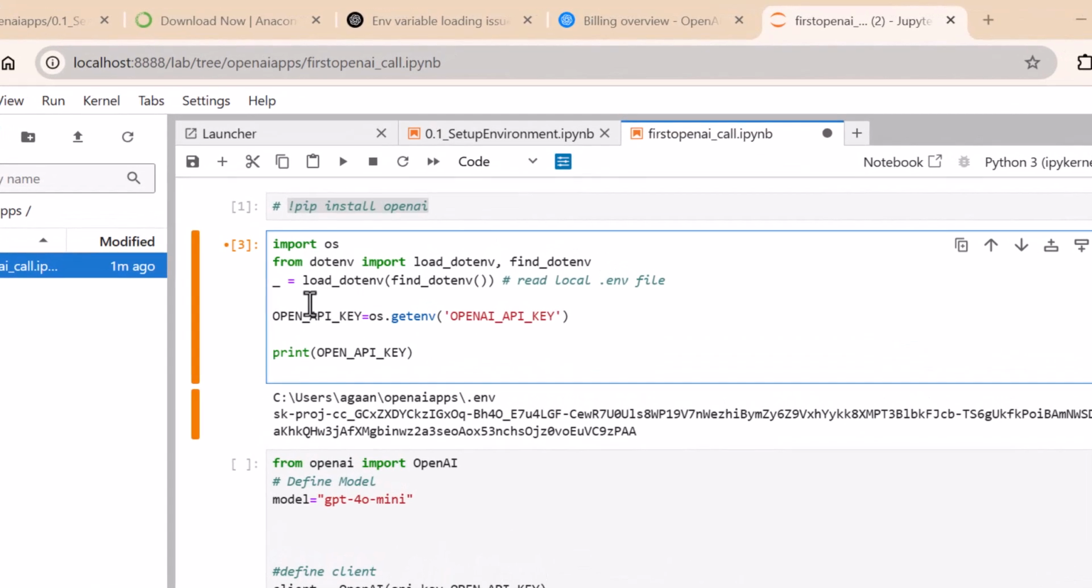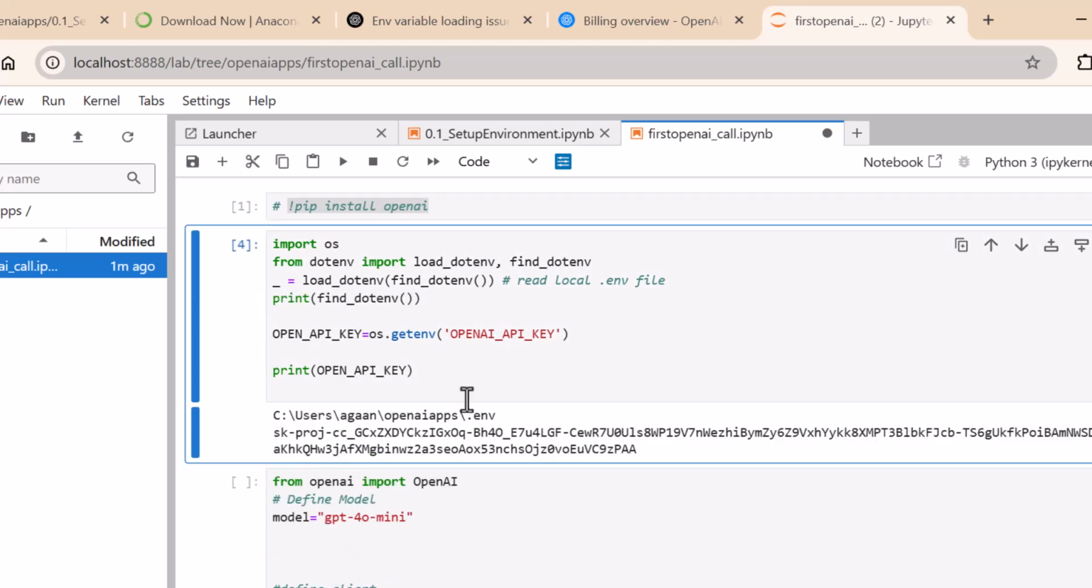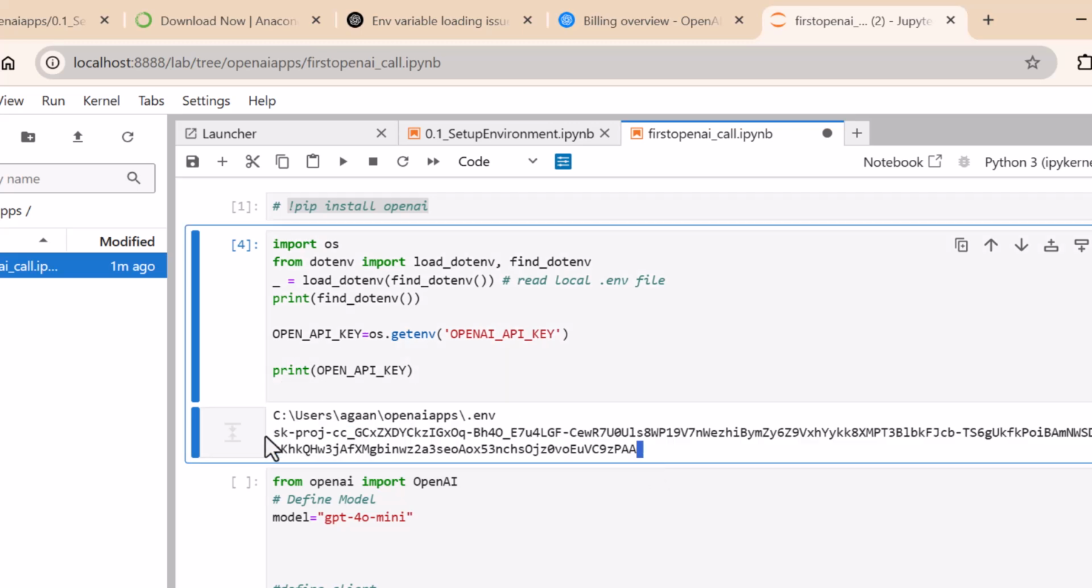So initially you might get none, like I was getting, but then maybe you can restart, or you can debug whether your script is able to find the path, and you will see that it is able to see the .env file. Just close all the env files which are open in Notepad, and then you will print the OpenAI key, and you can see that it is able to get loaded in Jupyter notebook.